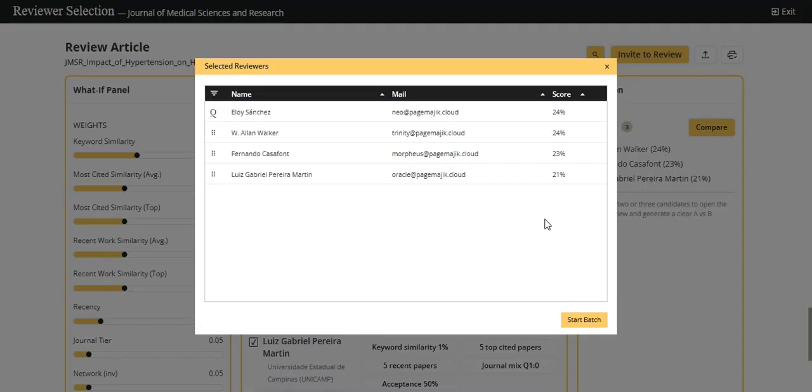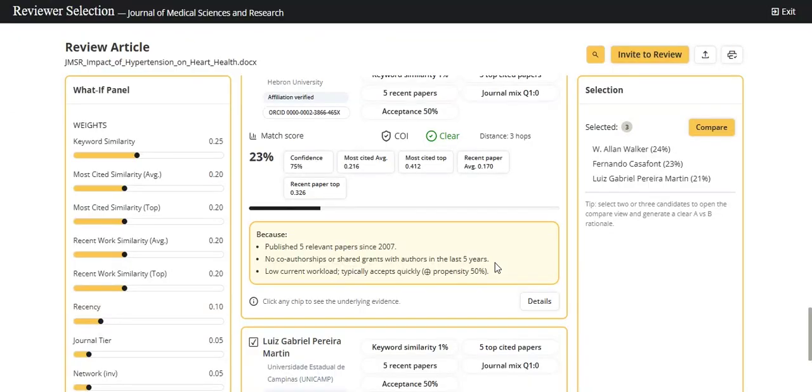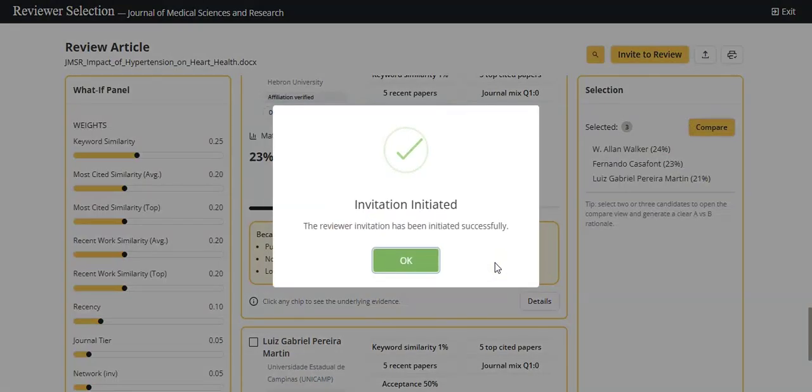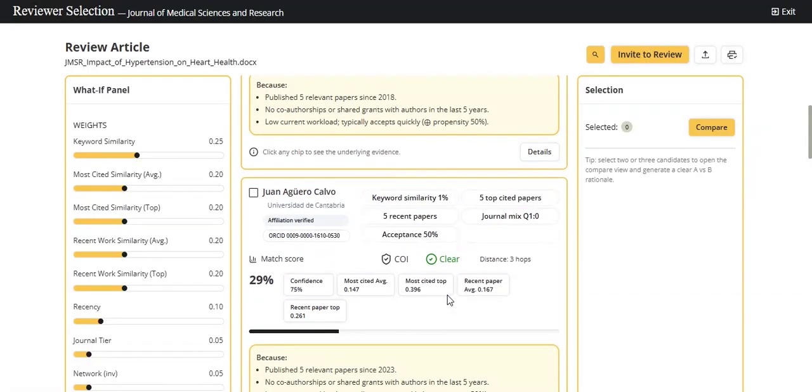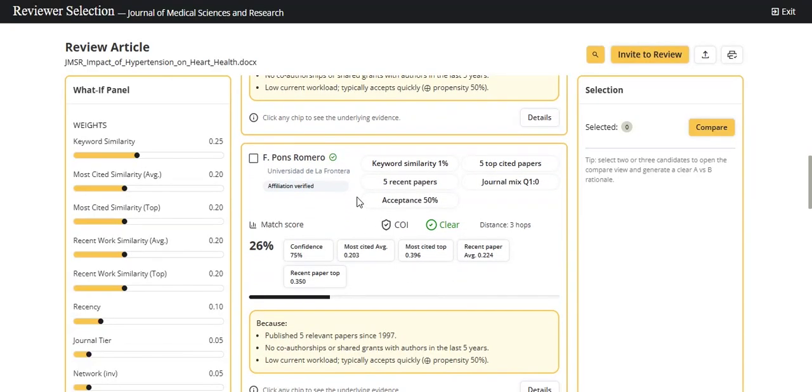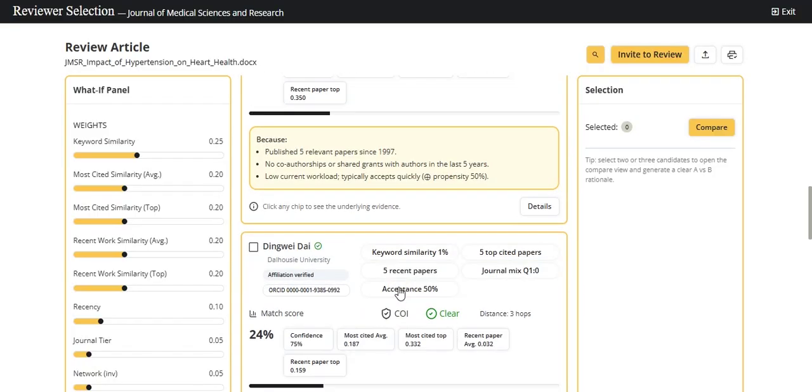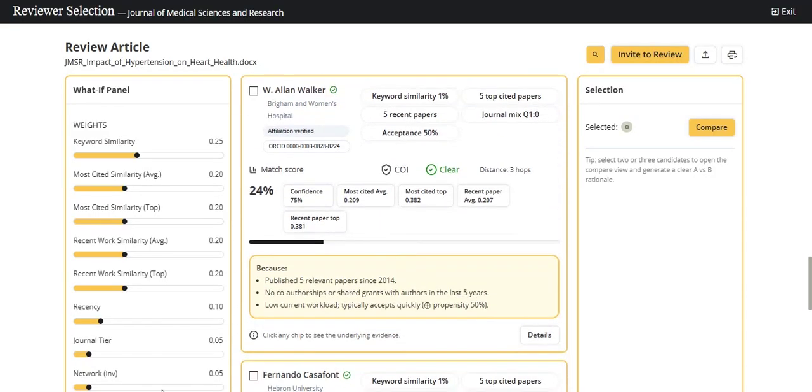Previously invited Eloy Sanchez at the top, marked with a Q indicator, and the 3 new picks below. The system batches invites together to keep the audit trail clean. Click Start Batch. An invitation-initiated confirmation appears. Click OK to dismiss. The reviewer selection screen reappears. The invited candidates are now shown with a green check against their name, joining Eloy Sanchez in the invited pool.